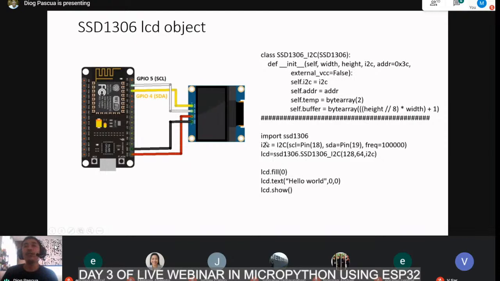Then, once we have created the I2C object, we create the LCD object from the SSD1306 I2C class with these fields: 128, 64. Then you use the I2C object with it. So when you create the LCD object, it requires an I2C object, which is defined here. So for this application, we have two objects: I2C of the I2C class, and LCD of the SSD1306 I2C class. These are the fields of the LCD, so keep this handy.